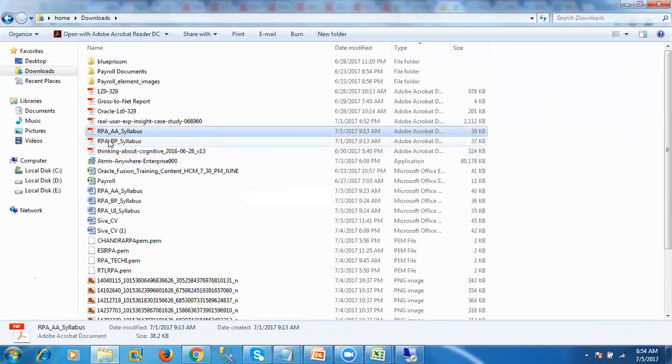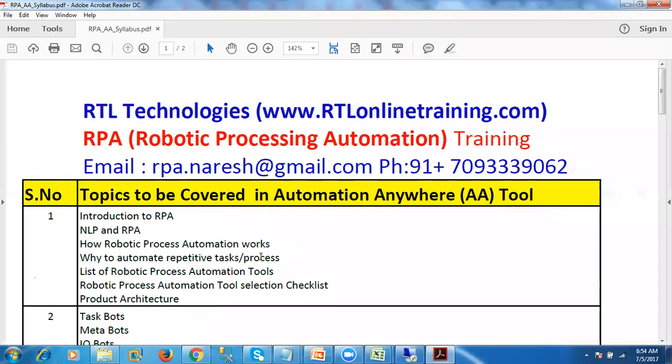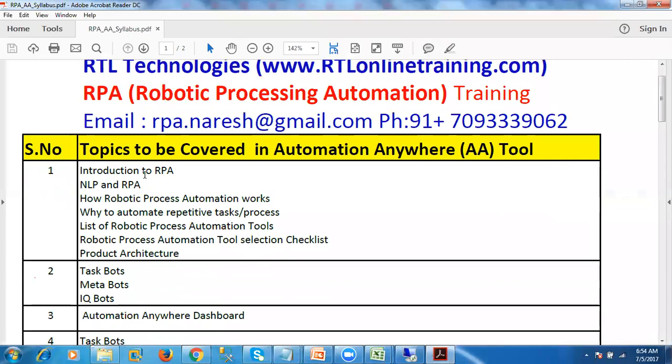Automation Anywhere syllabus and Blue Prism syllabus. So in Automation Anywhere, introduction to RPA, today we have done. What exactly RPA, what are different RPA tools, this all. What is difference between NLP and RPA will be discussing tomorrow. And how robotic process automation works we discussed today. Why to automate repeated tasks, today we discussed. List of RPA tools we have discussed. Selection checklist and product architecture will be discussing after installation.